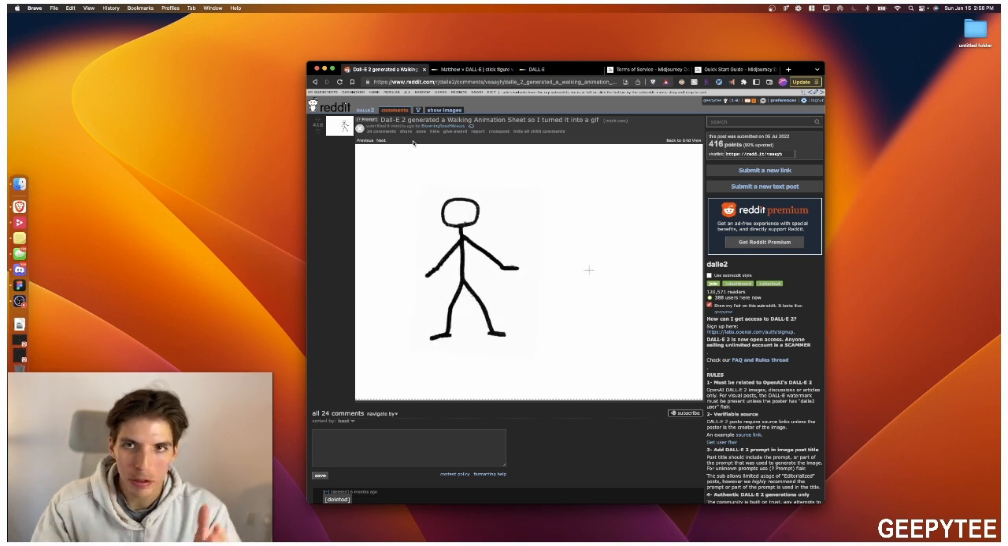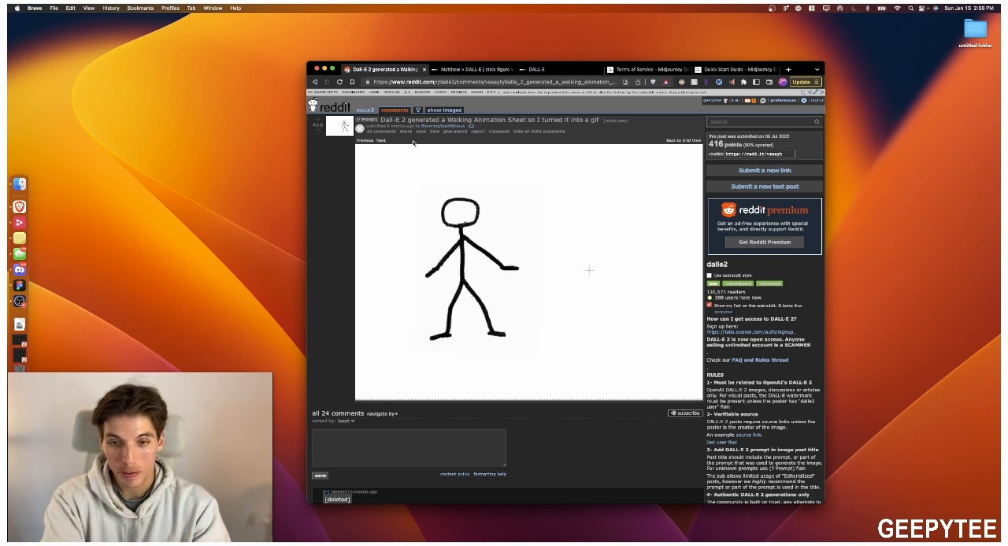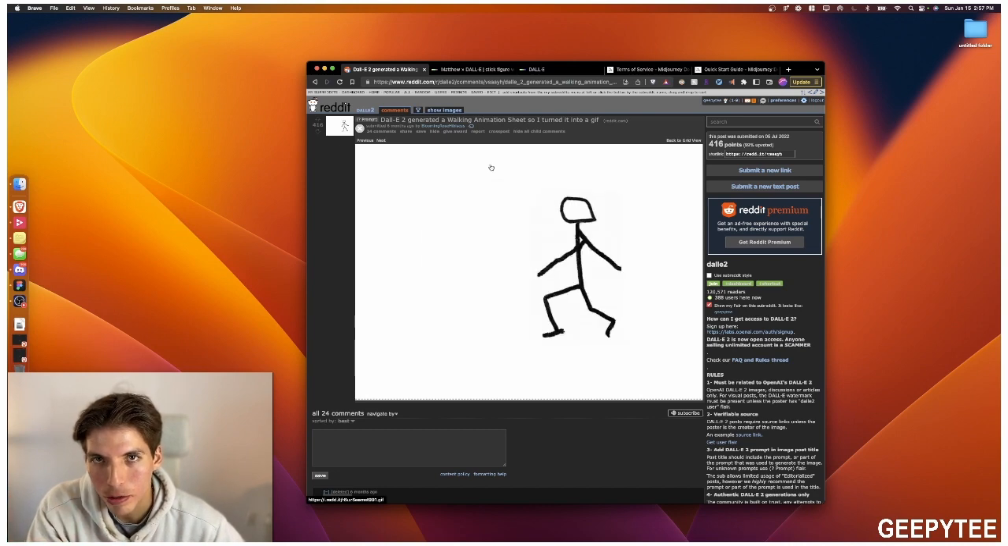DALL-E of course goes from text to image, but it only does images. It does not do animations. So I'm gonna walk you through the process of how to create one of these.